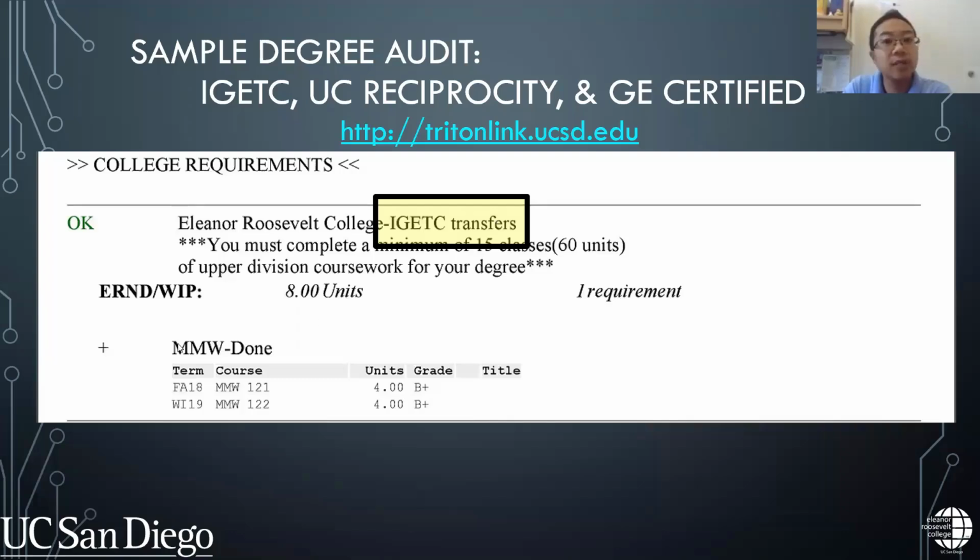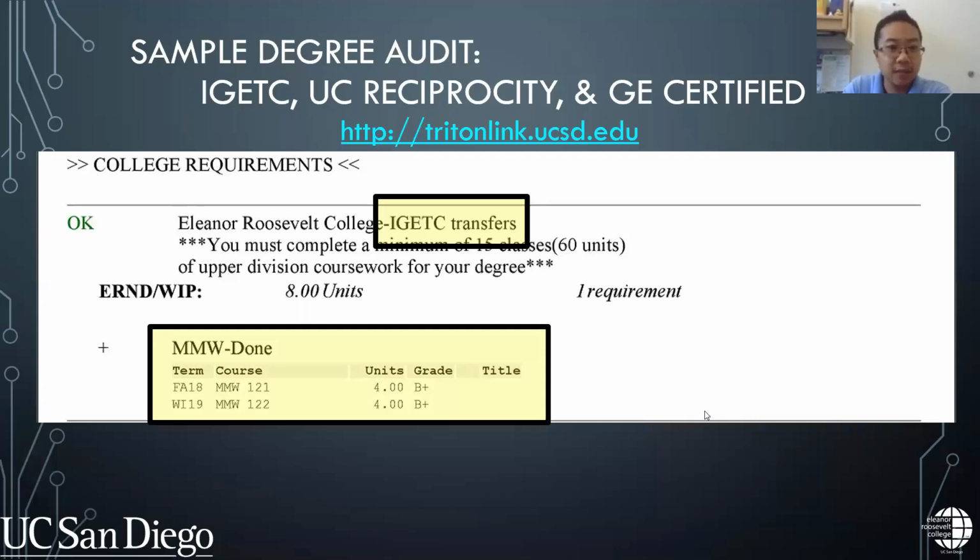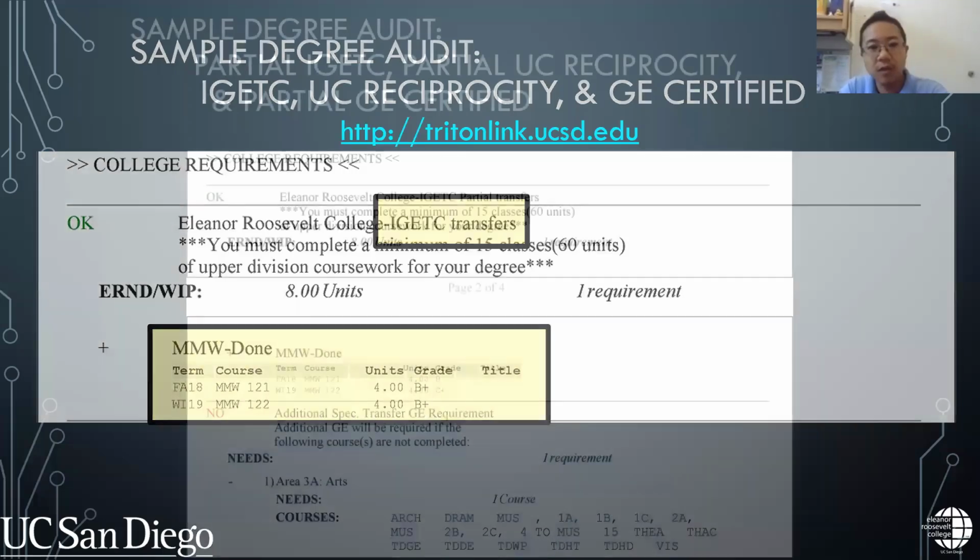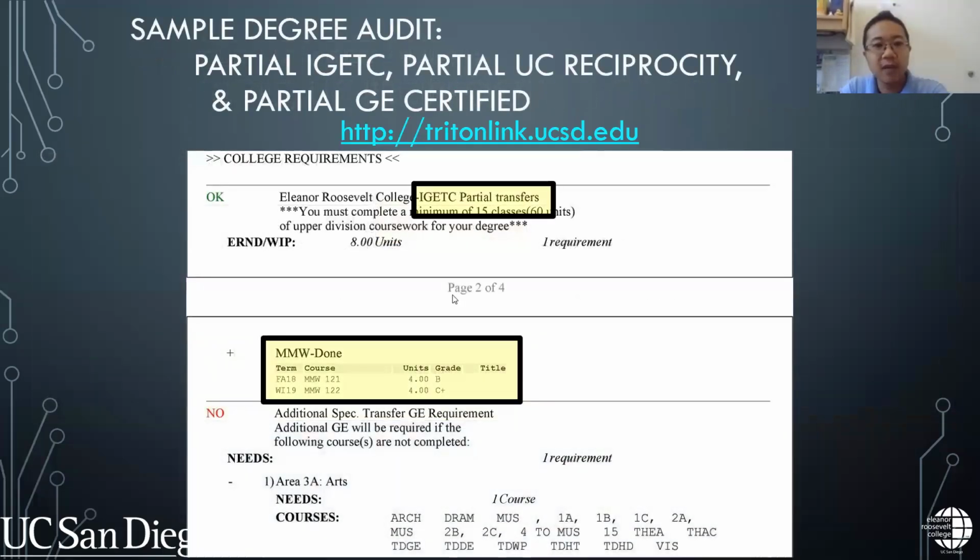And the only things it should show is MMW 121 and 122. And that's it, as Amato's highlighting right there. So that's all it should say, just those two things. So let's move on to the next one, which is if you have a partial agreement.